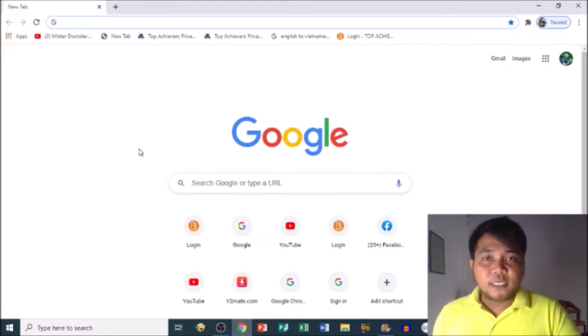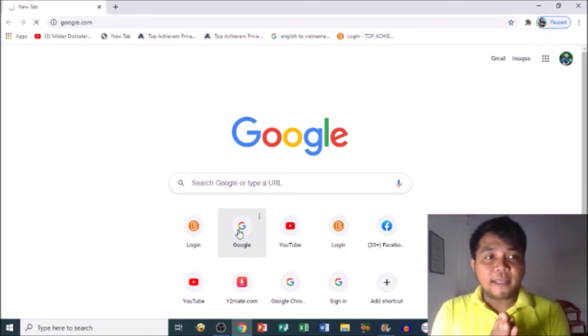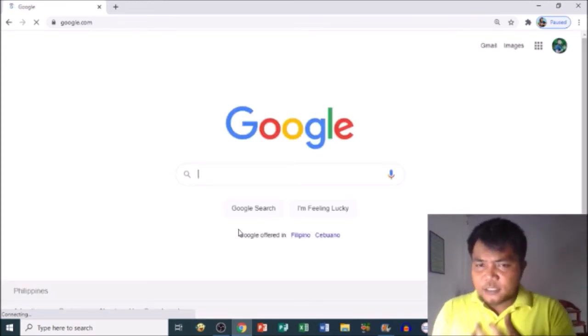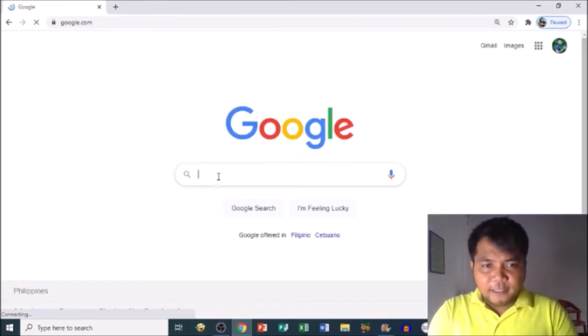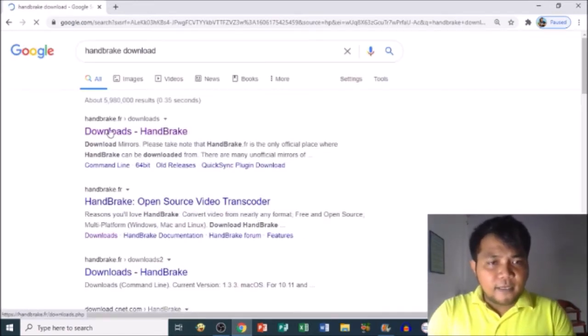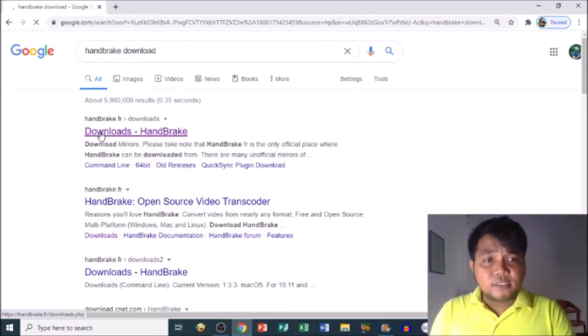Alright, so proceed to your browser. I'm using Google Chrome right now. Then let's proceed to Google. Then let's search for Handbrake. And we will be redirected to the download link, which is this one, the first one. Downloads Handbrake. Let's click this one.